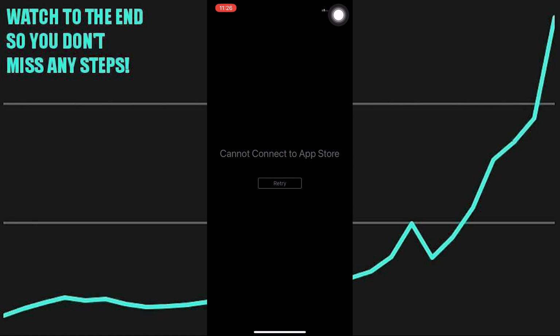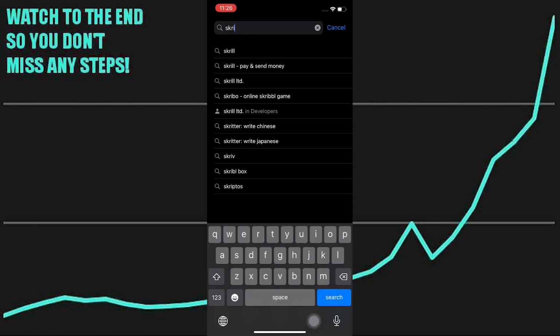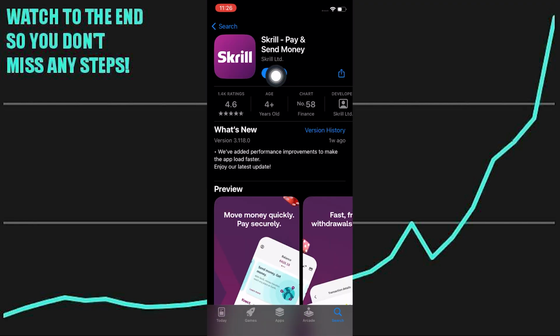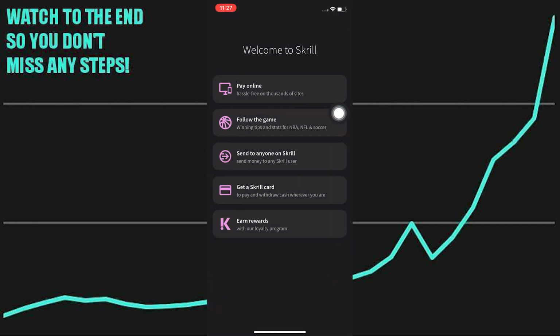First of all, open up the App Store. Then search here Skrill. After that, tap on the app, then click to open it. Once you get into the app, click on Get Skrill Card.